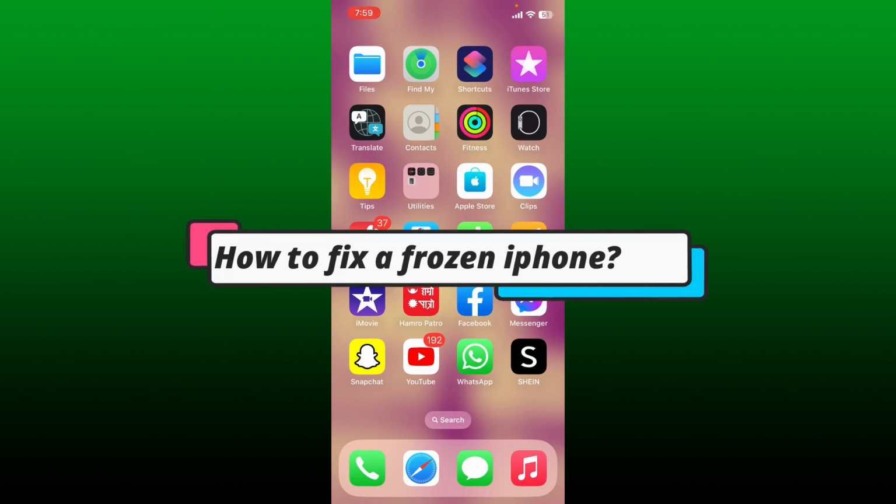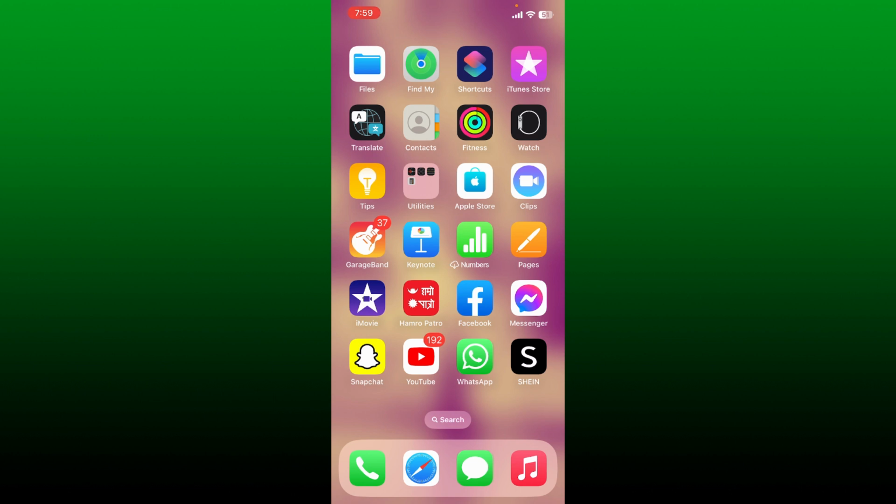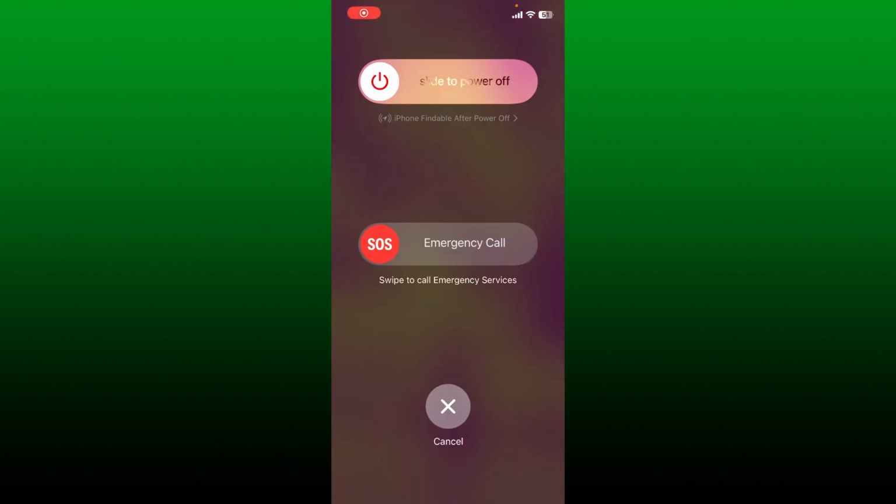How to fix a frozen iPhone. If your iPhone is unresponsive and frozen, then you can try the following steps. The first thing to do is to restart your iPhone. Press and hold the power switch and slide the power button off at the top of the screen.